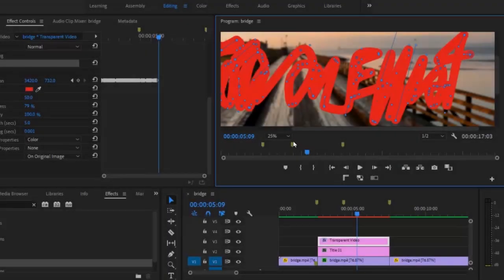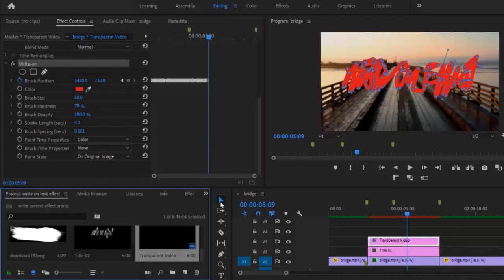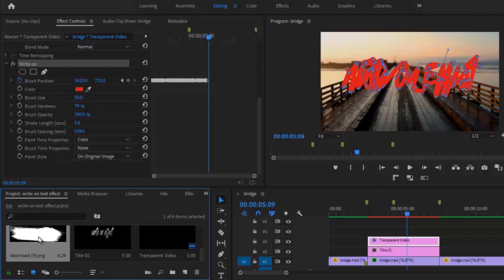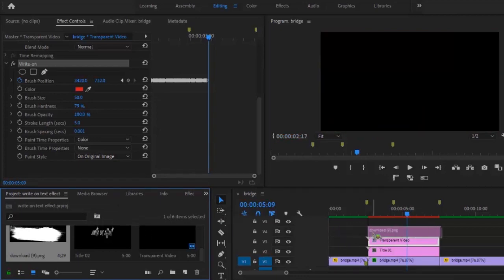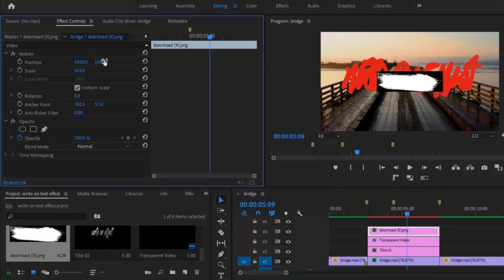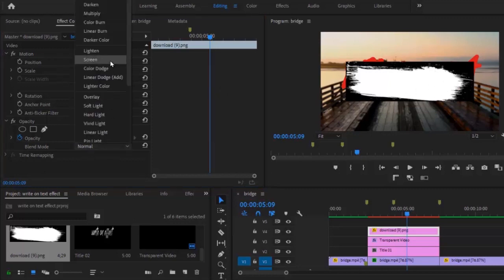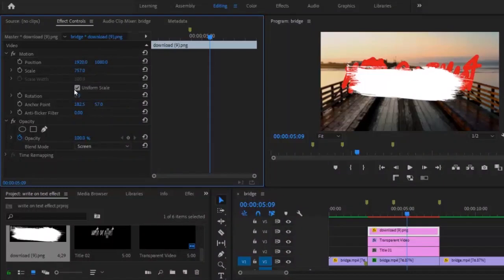So the next thing I'm going to do is to fit my screen back to fit. Go back to my project panel and I'm going to bring in a brush stroke and place it directly above my text over here. Next, I'm going to resize the scale so it can properly fit. So to remove this black over here, I'm going to change my blend mode to screen. Resize this so that it can properly fit.